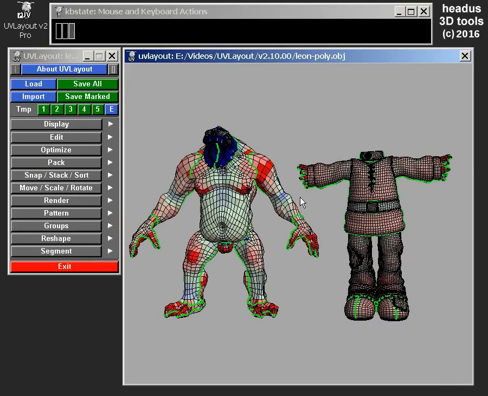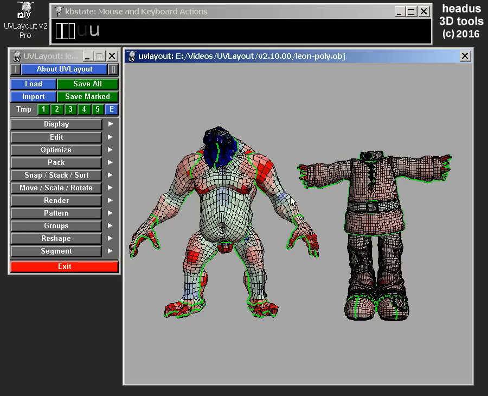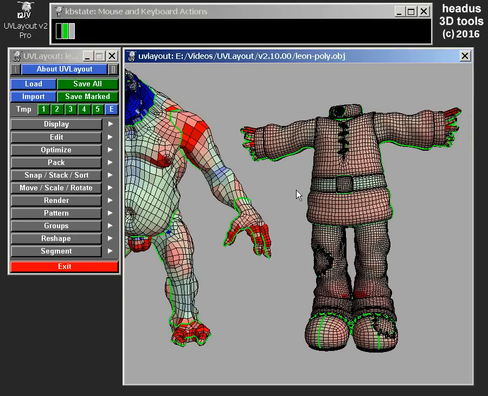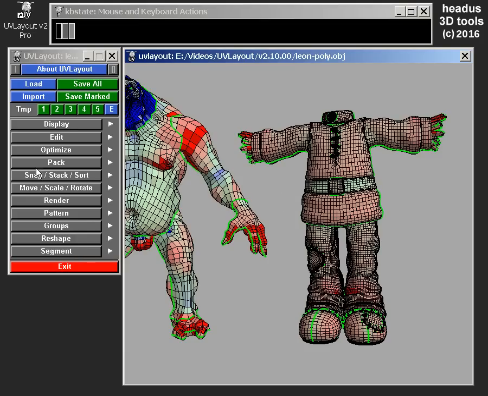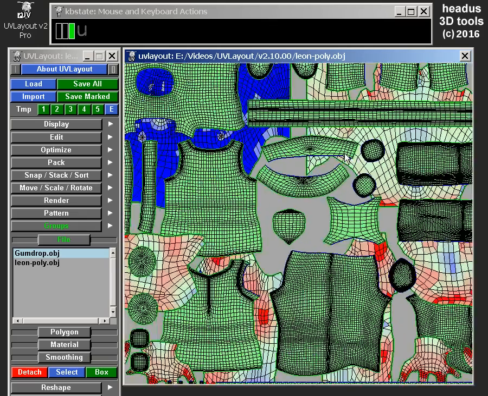or I'll show you the packing here. So what we've got here is, there's our two meshes, there's all our UVs. Now you can see they're all overlapped. If I wanted to have a clear picture of where the UVs for the different objects are, under groups, under file, now we've got this is Gumdrop, which is the imported mesh, and Leon Poly is the original one. So we can select those files and they'll turn green there, and then in U we can see where those green ones are.